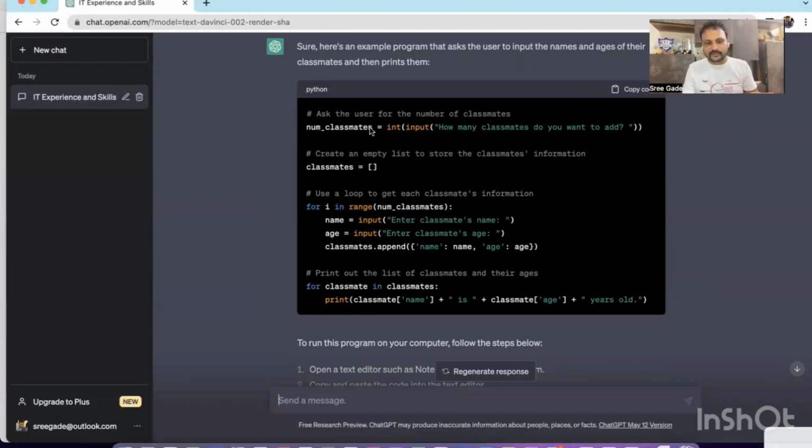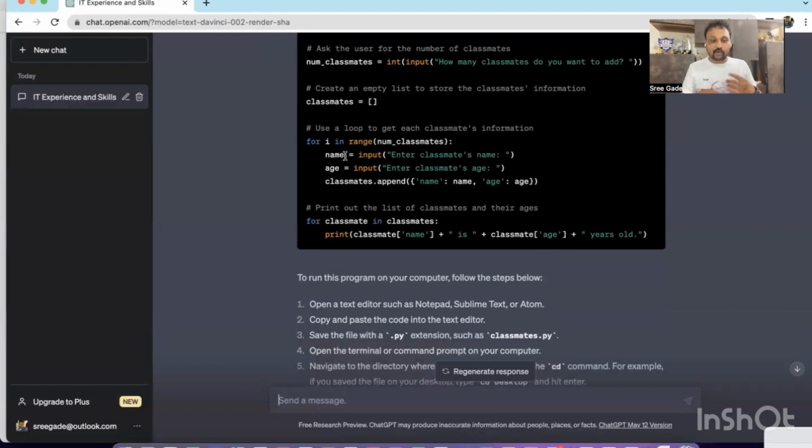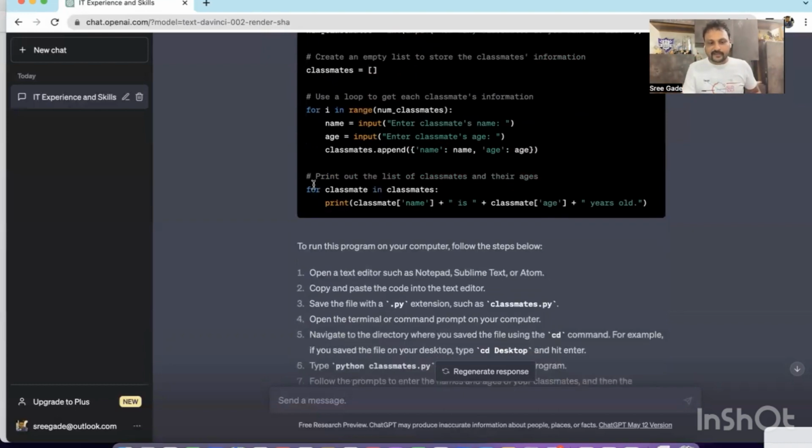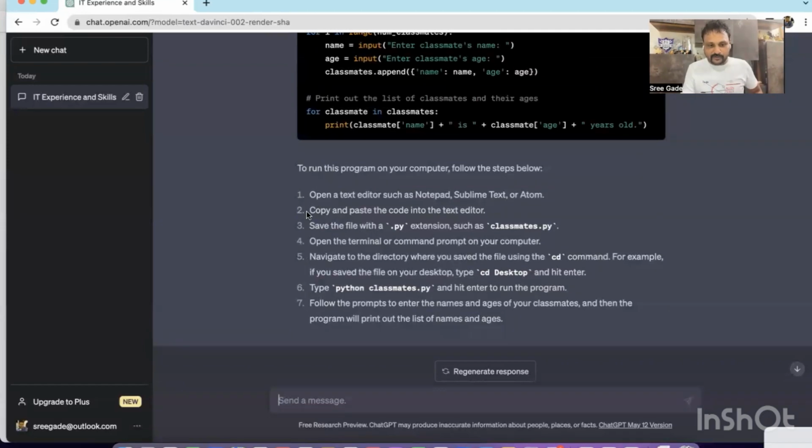So this is basically input, and then you have a variable called num_classmates, collecting the input and actually storing it there. And then you are creating a list so that you can have multiple inputs and everything is stored. And use a loop so that you can keep asking these questions in a loop. And in the loop you have name, age variables. So take the input and put it there. And then the last one is to print. So you basically print the entire classmates list. And it kind of explains it to you, right?